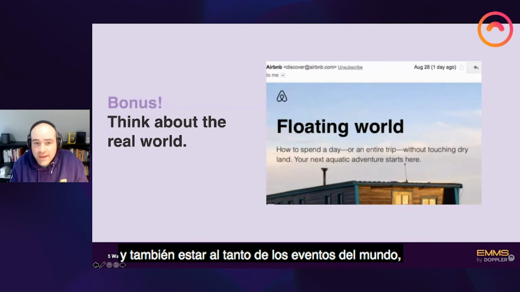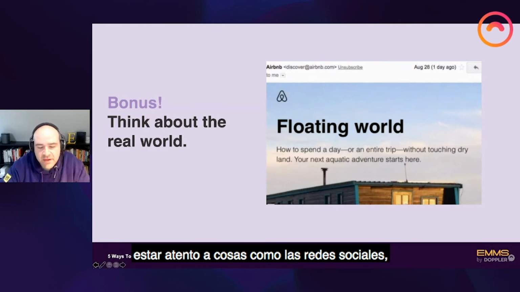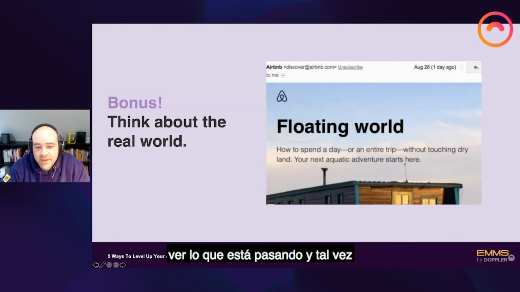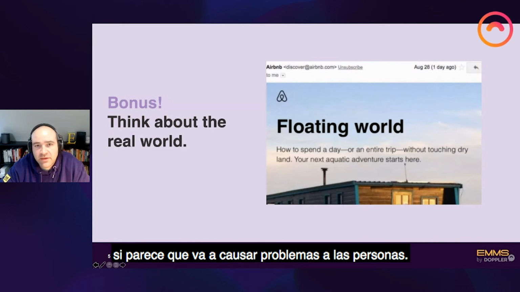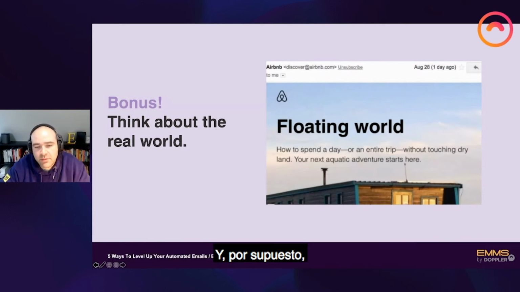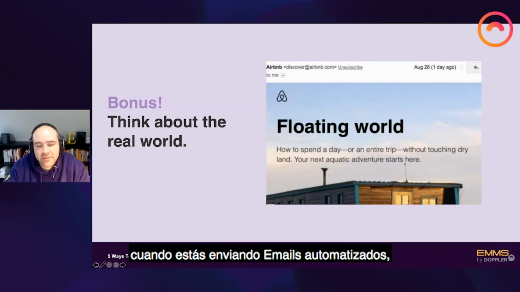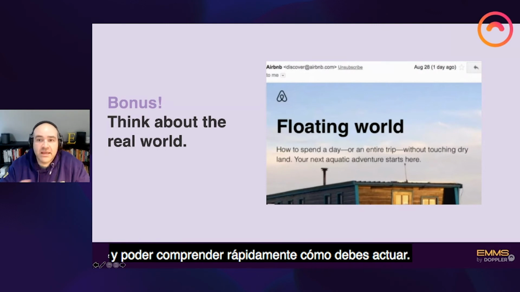And also just being aware of world events, keeping an eye on things like social media, seeing what's going on, and perhaps being a bit more willing to stop an email if it looks like it's going to cause issues for people. And of course, when you're sending automated emails, you need to be across what you're sending so that you can see what's going on and understand quickly how you need to act.